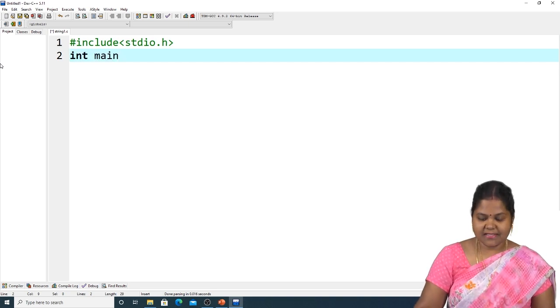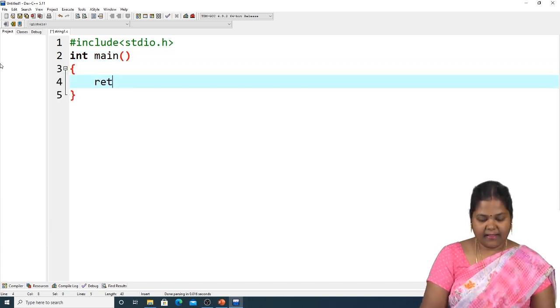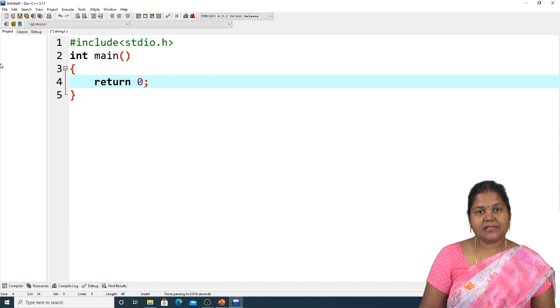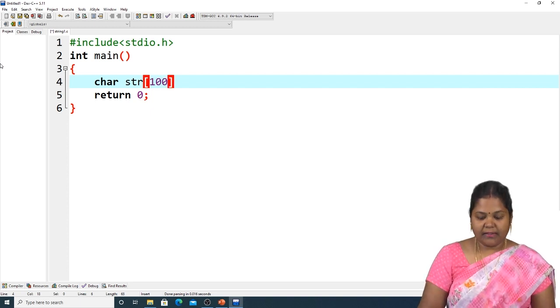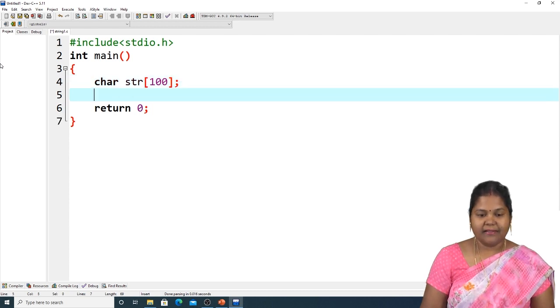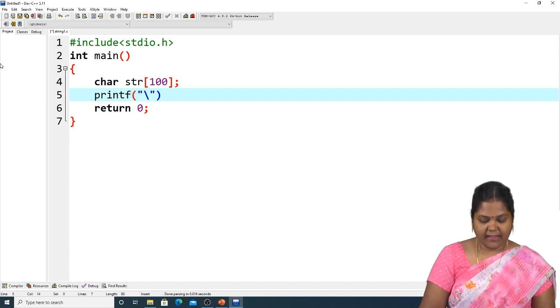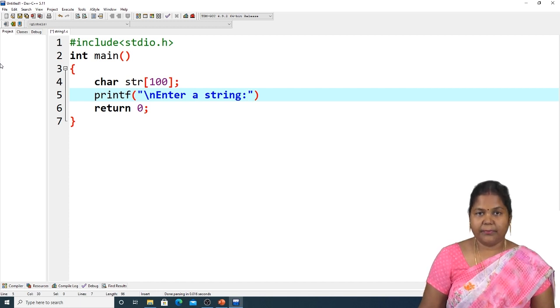I just want to read a string and display it on the screen. So, let us start with the structure of the C program, by writing the main function. For reading a string, first you have to declare one character array. So, char str of, let us say, 100. Let us read it by writing a message, printf, enter a string. To read a string, you can use the built-in function gets or fgets.